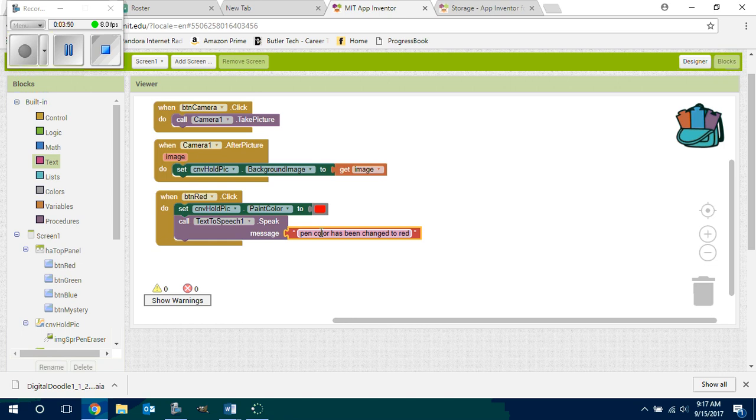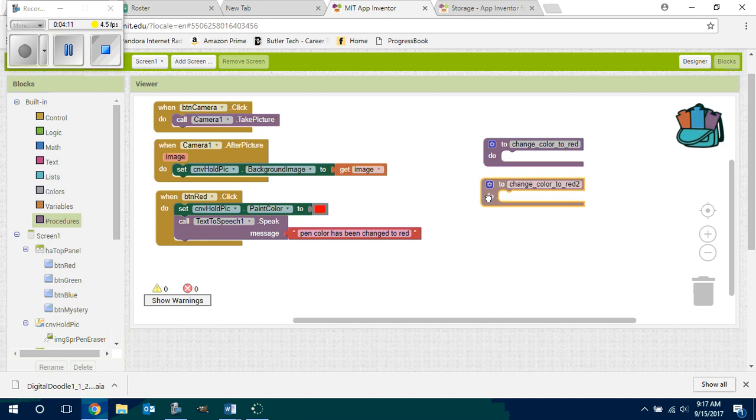Now, watch this. We're going to create a procedure here. Why? Because we're getting ready to do voice recognition today. I'm going to drag out a to-do, and I'm going to change color to red. And then I'm going to have one down here that says change color to, what do you think the next one's going to be? Blue. And what do you think the next one's going to be? Green. And the next one? Mystery. So I'm going to write these procedures. Now I'm going to show you something really cool here.